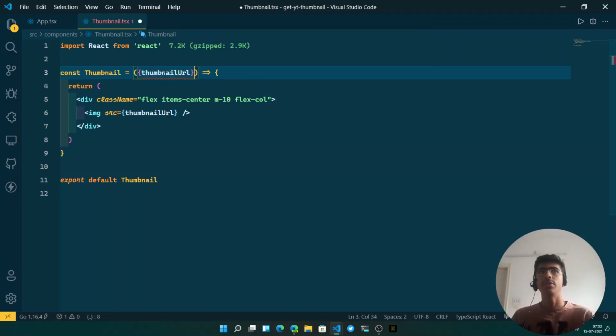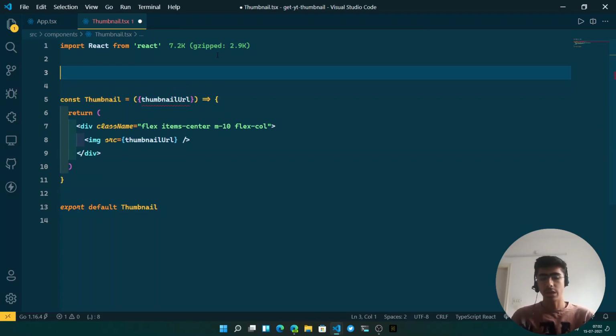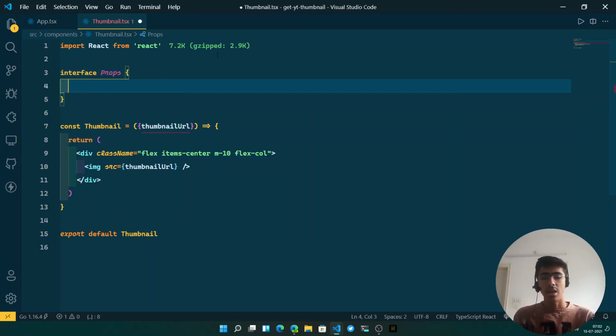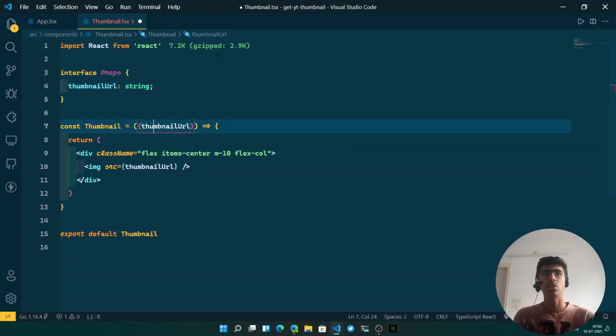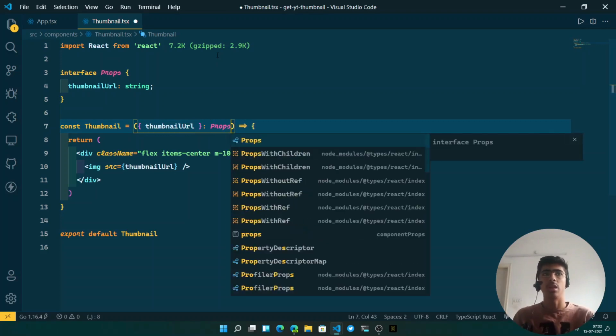So how do you specify the type of this prop? What you do is you create an interface and then you name it anything you want. I'll name it props like this, and then you specify whatever you want. So let's say thumbnail URL, and then specify the type of this. So we have thumbnail URL that we accept, and then you type it out like this.